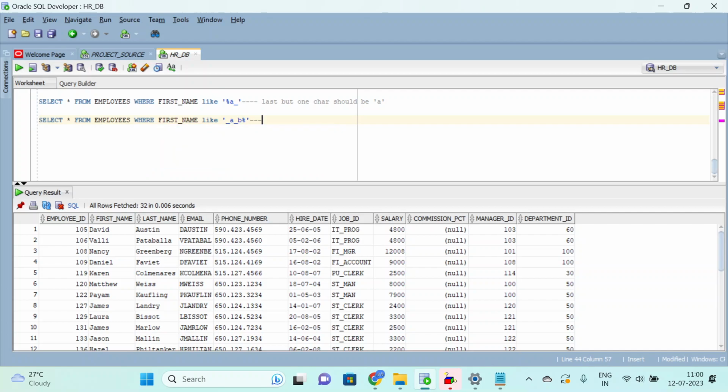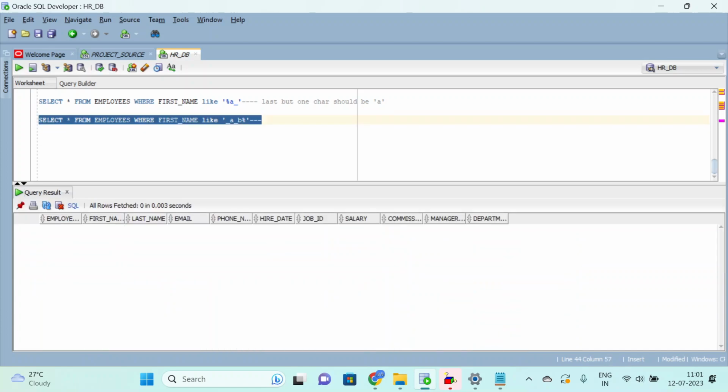Can you tell me now? The second character is A, and the fourth character should be B. Excellent. So it is looking for a string of any length, but the condition is the second character should be A and the fourth character should be B. I don't think there is a string like this, but I just gave it. Yeah, we don't have one like that.